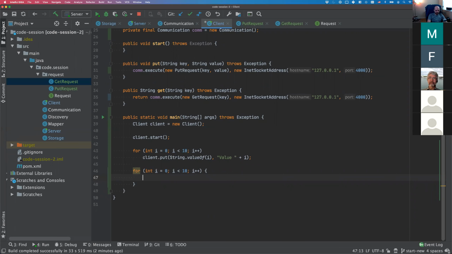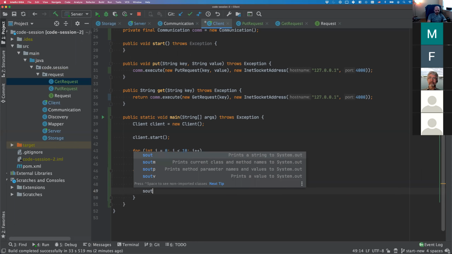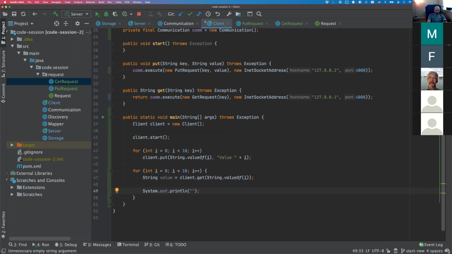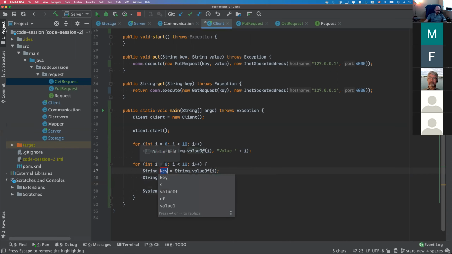And here we'll have a string value equals client get. And I'm using the same keys, of course, so that I read the data that I've just written into the database, and then I will print it out here. Let me actually separate the key like this, and I will just print out the mapping.